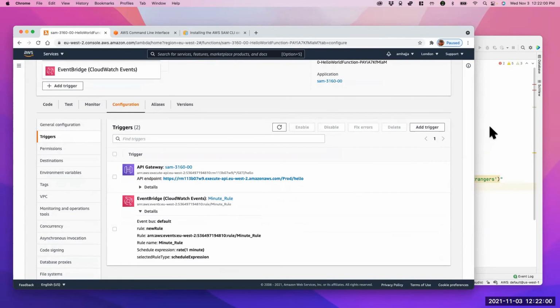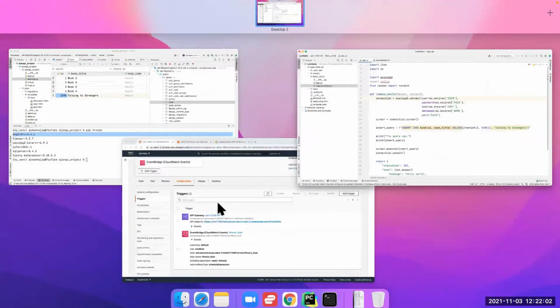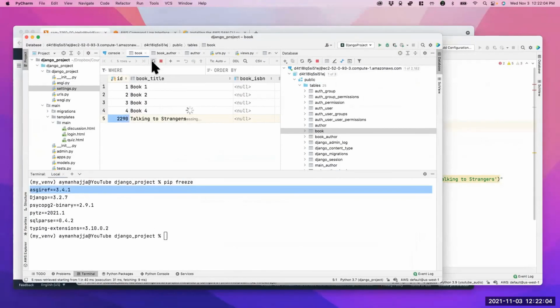So if I go to my table here, I'm going to just keep refreshing, and you will see that every single minute, it's going to add the same row, which again is kind of silly. But if you're doing something more useful, like again, scraping data or accessing APIs, it would be much more useful.